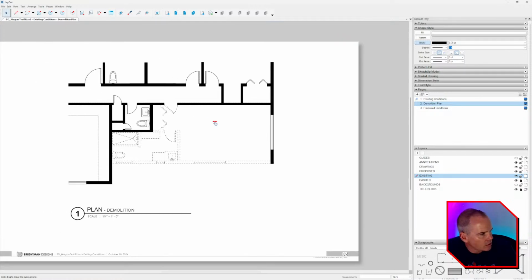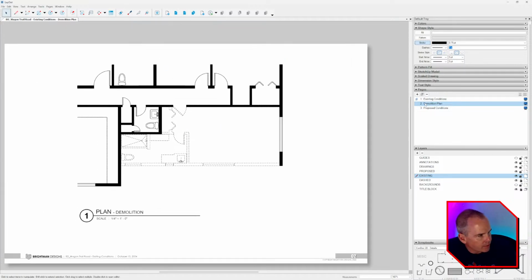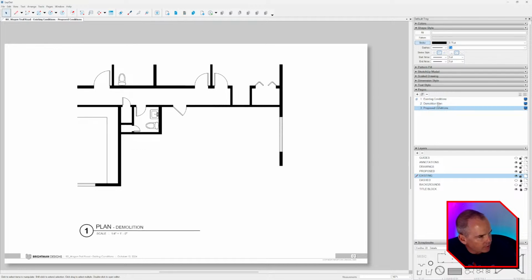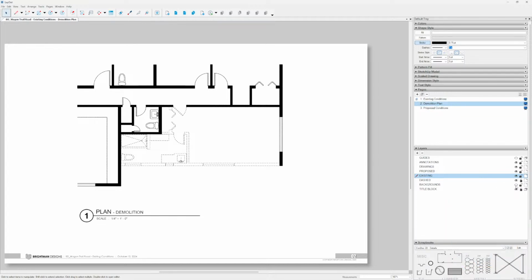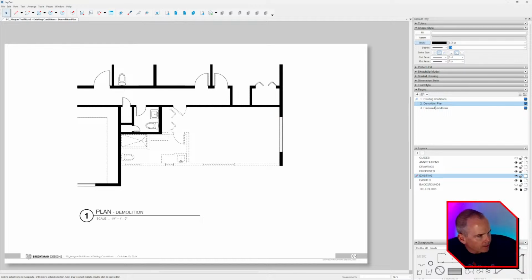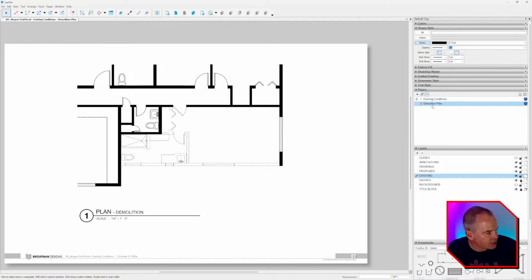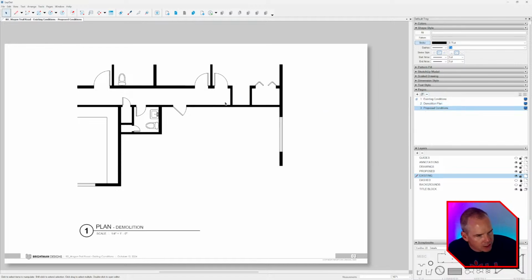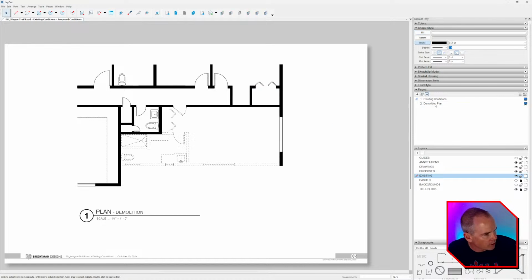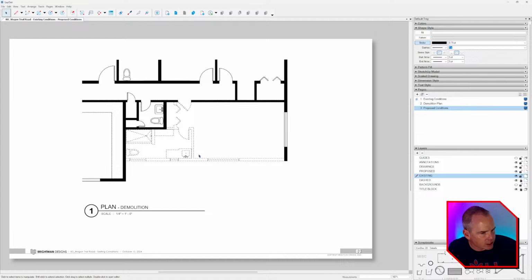All right, so we've recreated our demolition plan, and when I look at my backgrounds here, so now what we can do is I'm just gonna copy this text here, and we're going to trash this page. The reason I'm trashing this page is because these are all separate pieces. We're going to kill it. We're going to duplicate it. We're going to rename it proposed conditions.